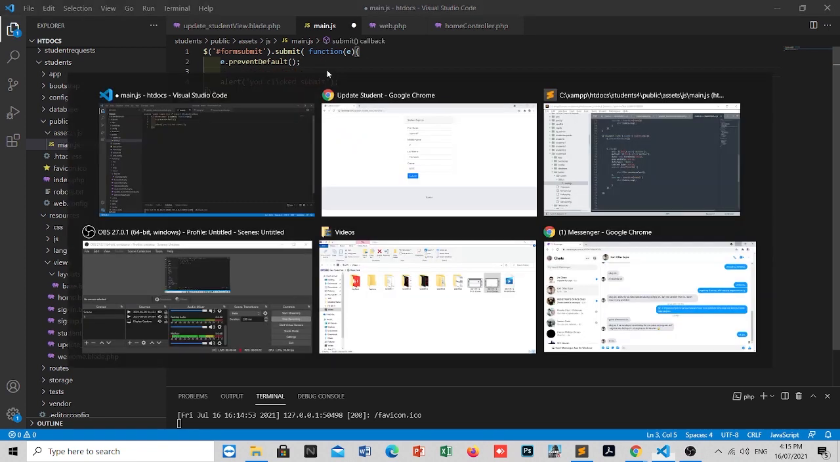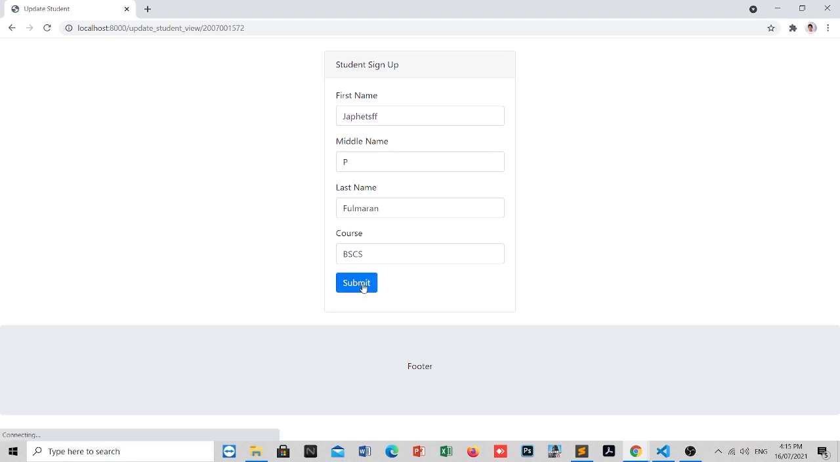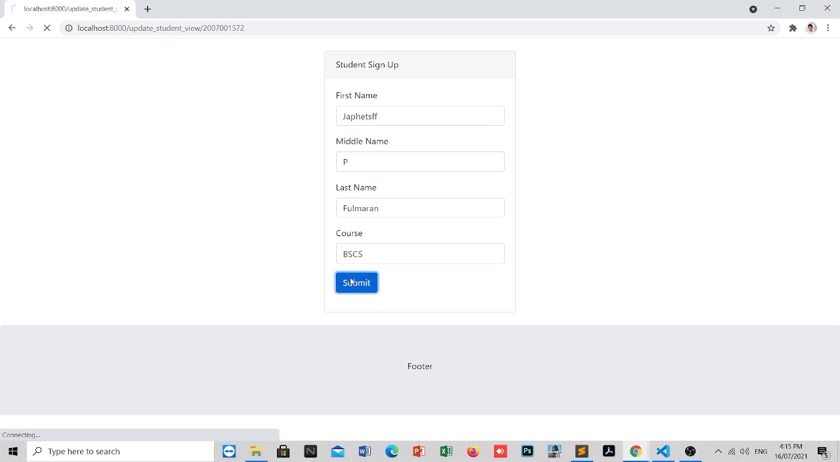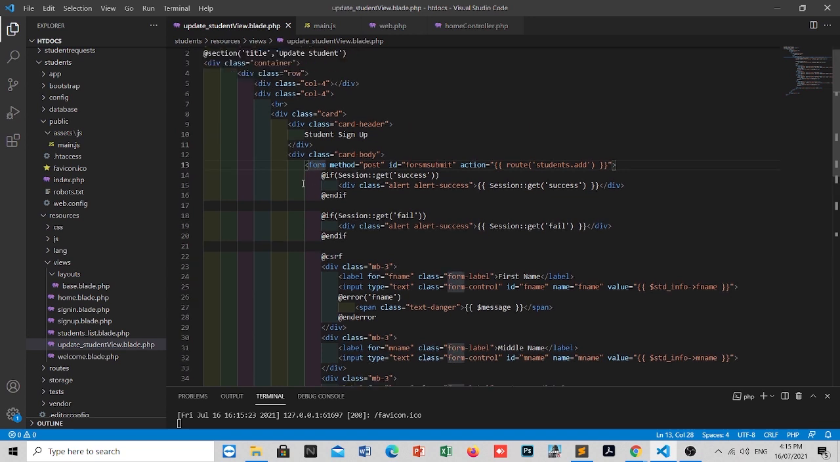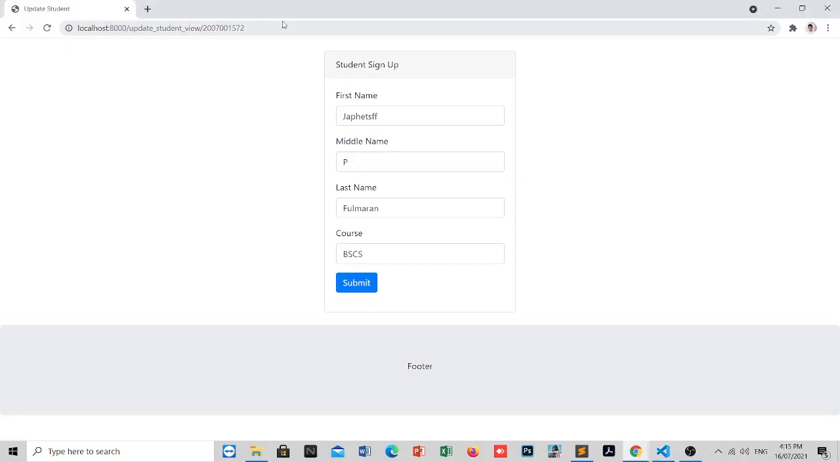Okay, so now let's go back. Okay, click this one. Okay, what happens here is kasi kulang na to dire. Prevent. So let's trace this one up. Okay, so asa form submit ang ID, main JS form submit para function e prevent, so spelling prevent default. Okay, let's try another one.